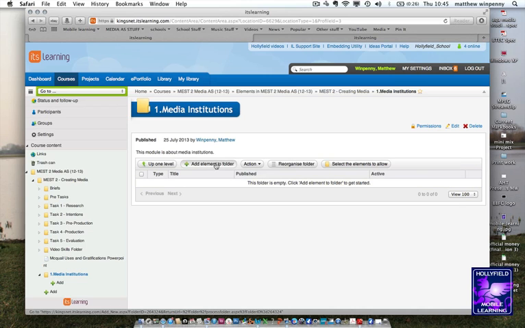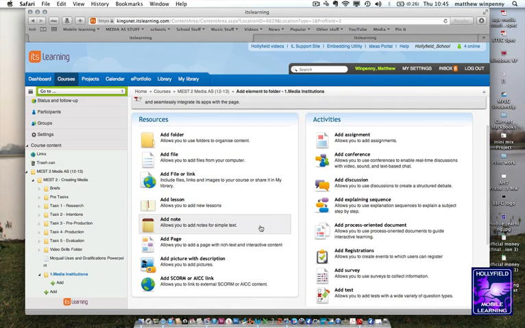So I'm going to add some more elements. Let me go through this with you. Adding a file allows me to add a file from my computer. That can be a PowerPoint, a PDF, or something else important for this element. You can add a link, or a file which will take stuff from your library. You can add a page, which allows you to build an interactive page with content. You can add a picture with description.